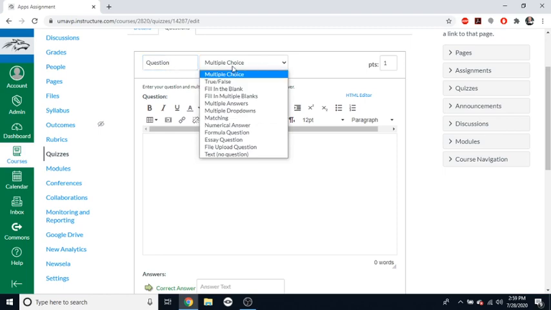In here, this is the kind of question that this question is. So for example, is this a multiple choice question? Is it true or false? Fill in the blank, fill in multiple blanks, multiple answers, multiple dropdown, matching, numerical answer, formula question, essay, text, file upload? Oof, all kinds of stuff. Okay, so you probably know what all of these are already. So I'm not going to go over all of them, but I will cover one or two things in here that might be a little bit confusing.